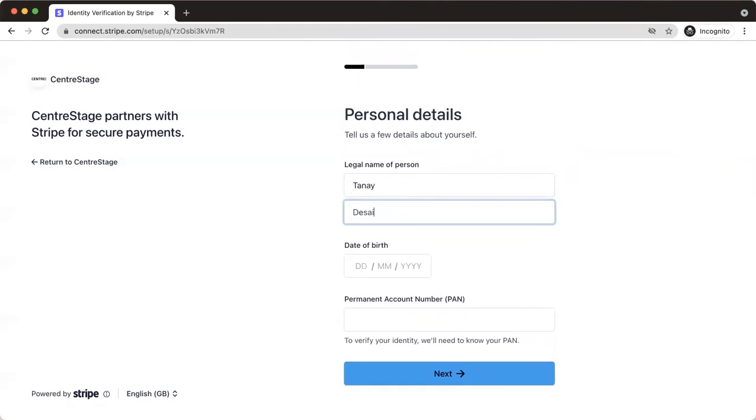You can enter your legal name, your date of birth, and your permanent account number if you are based out of India. If you're based outside of India, you will be asked to enter your relevant ID issued by the government authorities in your country. Once you've entered this number, click on Next to proceed to the next step.